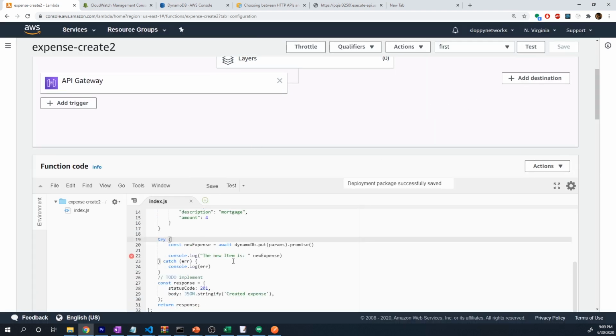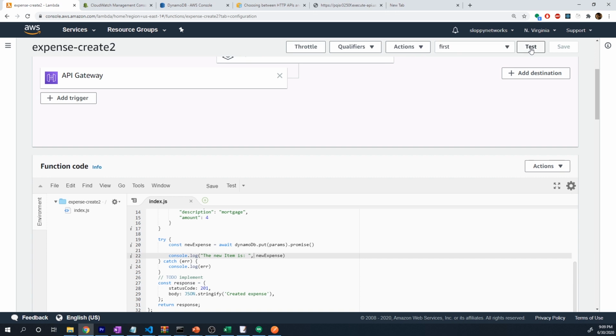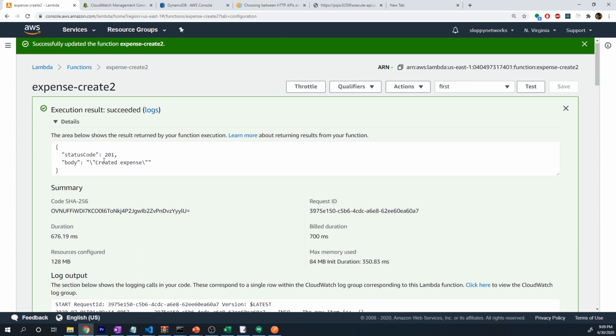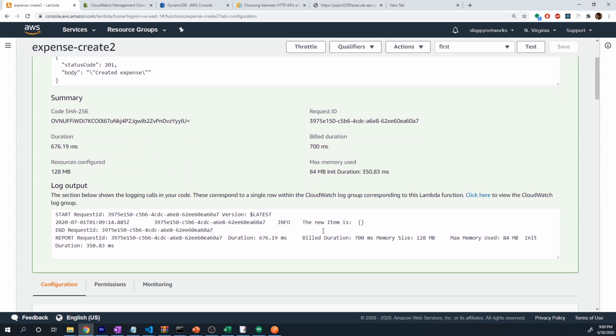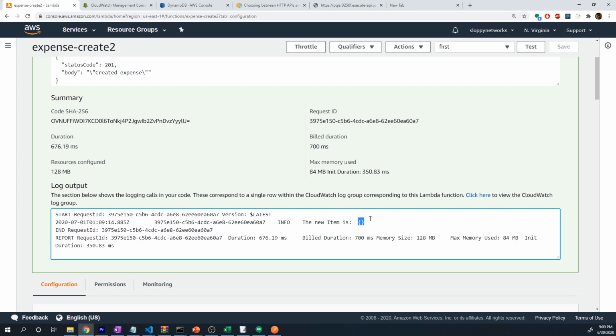Oh, it looks like there's an error here. What's wrong? Oh, I forgot the comma. Okay, so let's test this out. Okay, so it ran. Let's take a look. Nothing got printed out. So here we go. The new item is, and it just gives us a blank object.